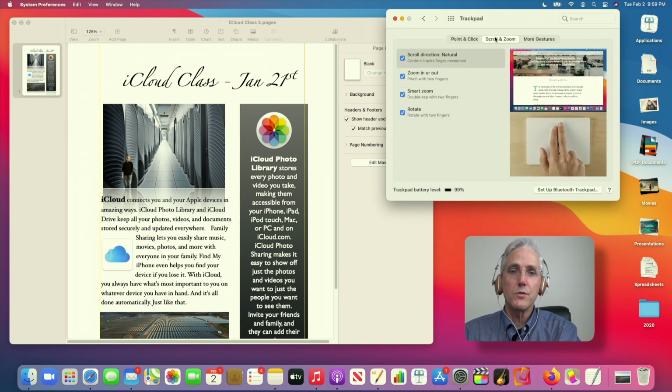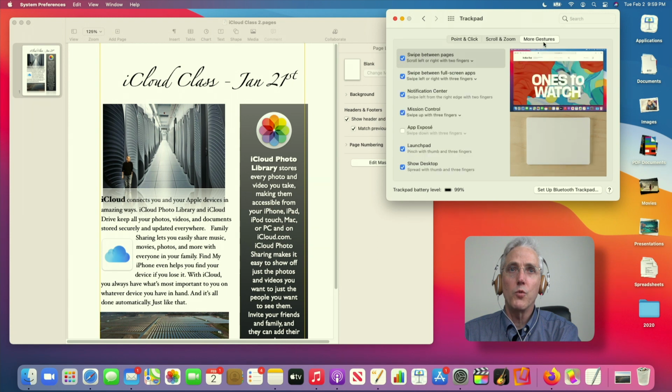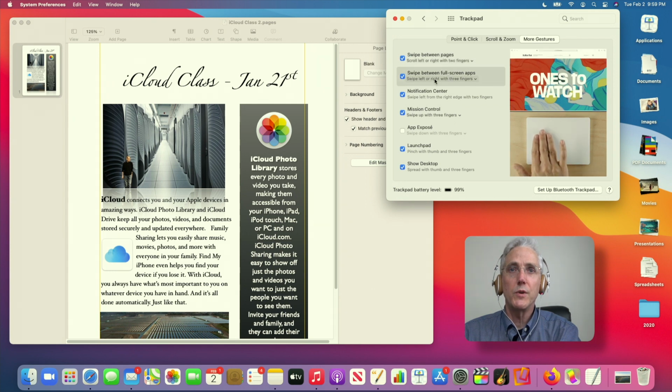One of the features of the trackpad and the mouse is moving from one full screen place to another. And that would be under the More Gestures area. You don't have to turn this on. It's actually on by default. Swipe between full screen apps.